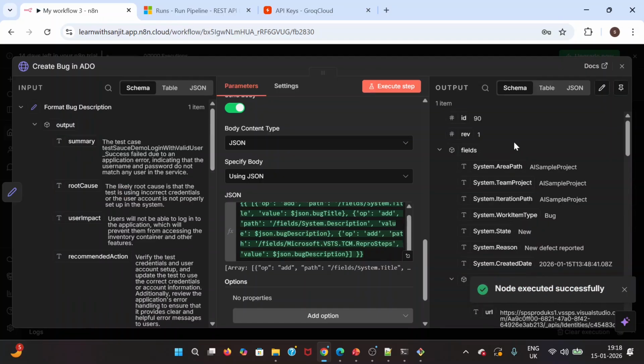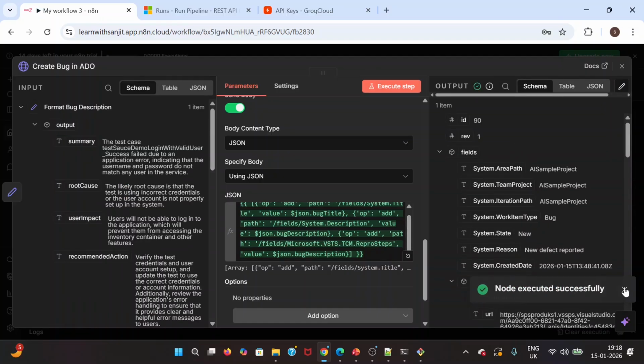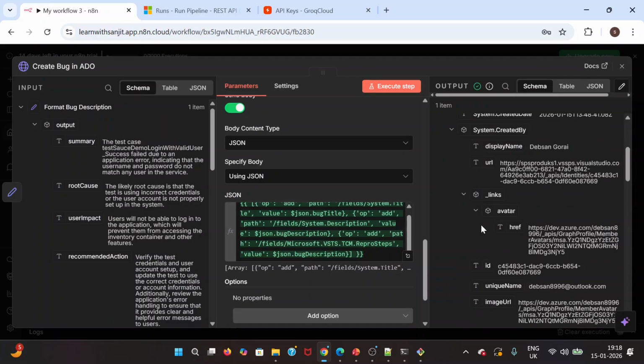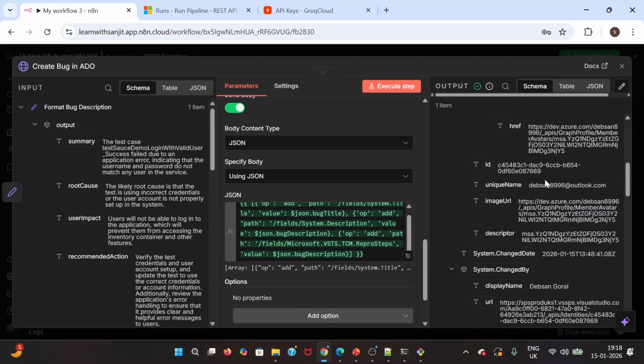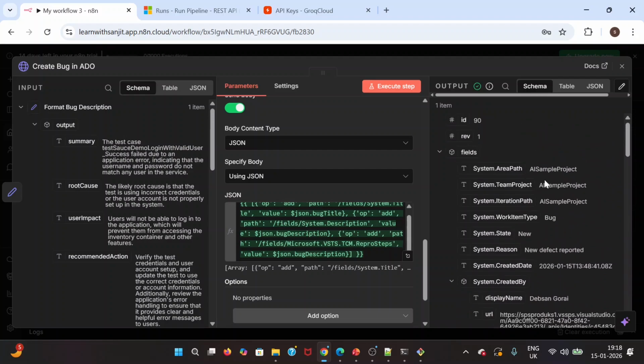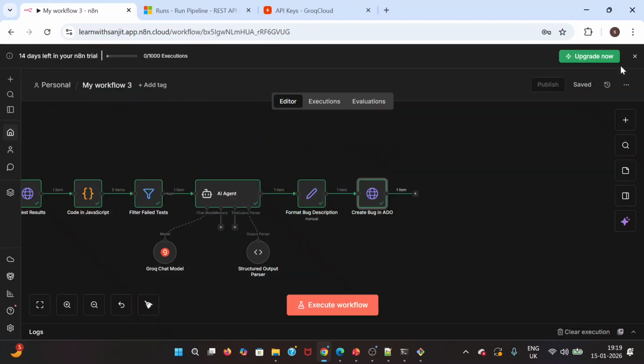once we execute it, you see we are getting all these values. Okay, system area, team project, and all, where it needs to create the bug, and then it has created the bug over ADO. Okay, and this ID is 90. So if you go to ADO and if you search for 90, we'll get it. But before that, let's do our complete flow, and then we will see.